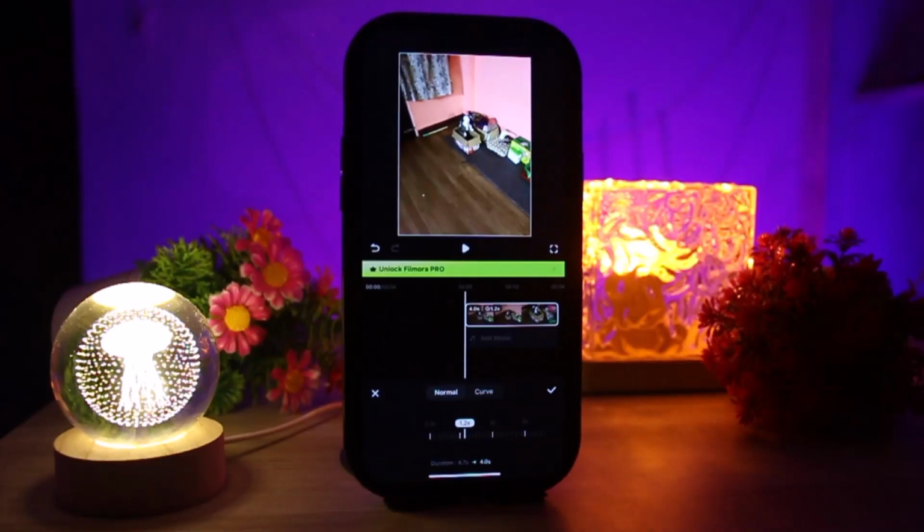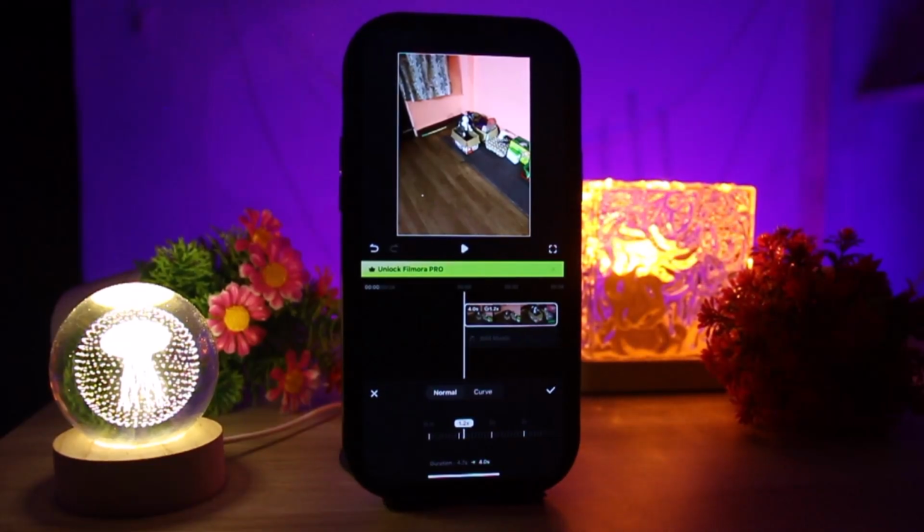Finally, tap the export icon at the top right of the screen, choose your video quality settings and save it to your phone. And that's it. You have sped up a video using the Filmora mobile app.